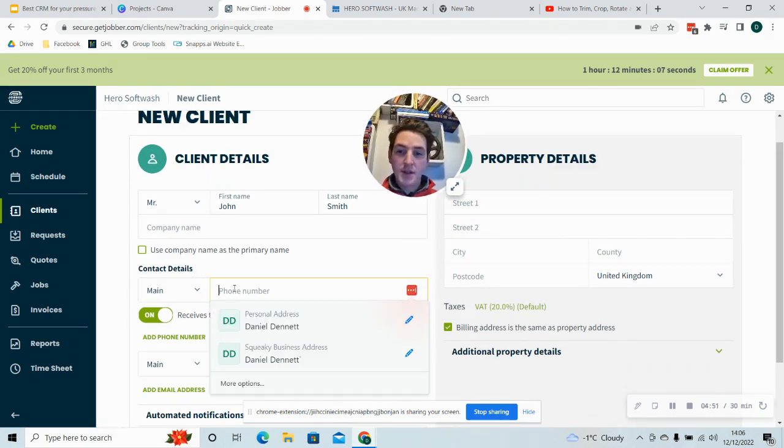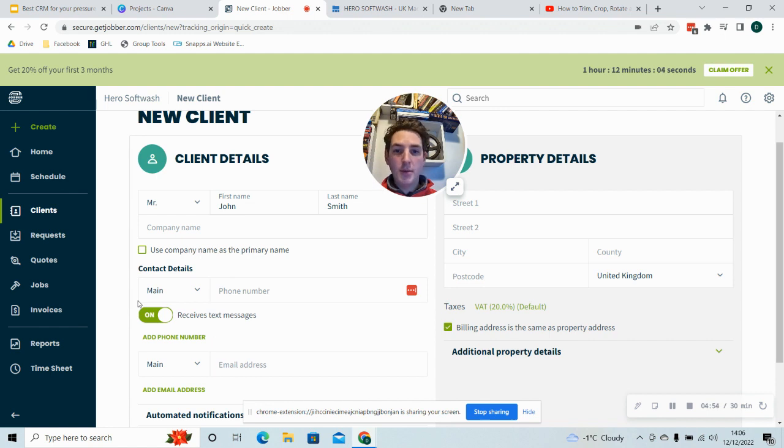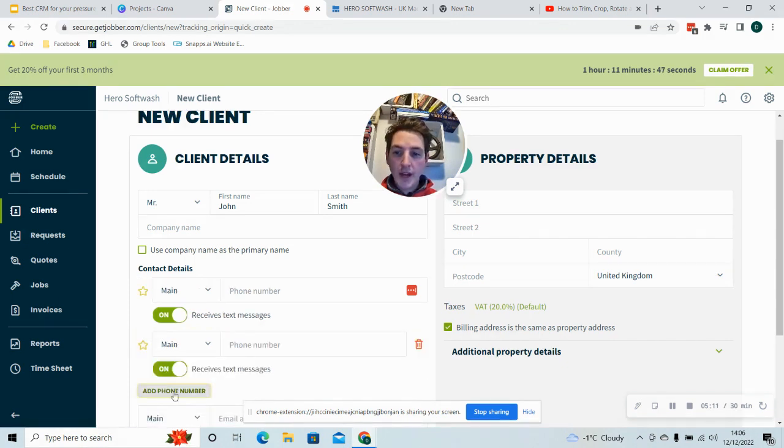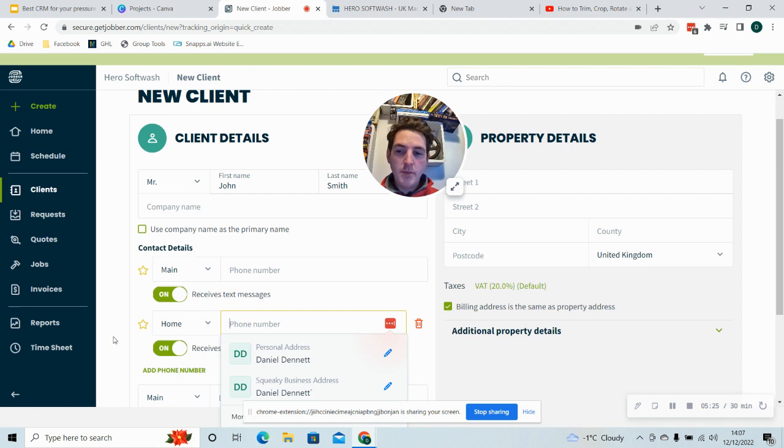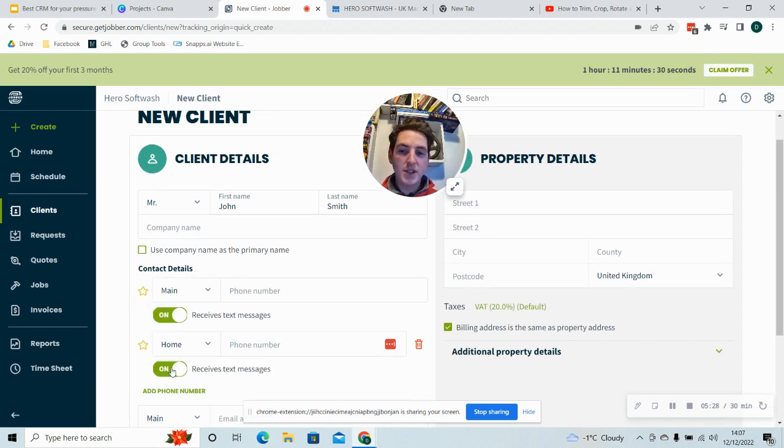You're then going to put in the contact details. If you can, always get a mobile number, an absolute minimum. Most people open texts, emails a little bit less frequently. So you're going to put in the contact number. If you don't have the mobile number, you can hit add and you can put in a home number. But once you start putting in a home number, you're going to want to toggle this button here, which says receives text messages, and you're just going to want to put it off.